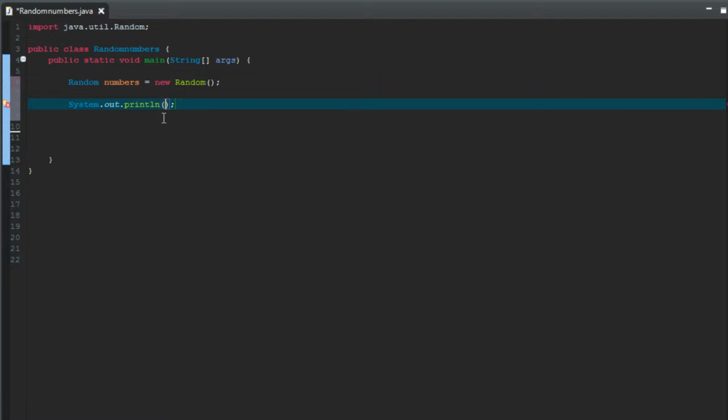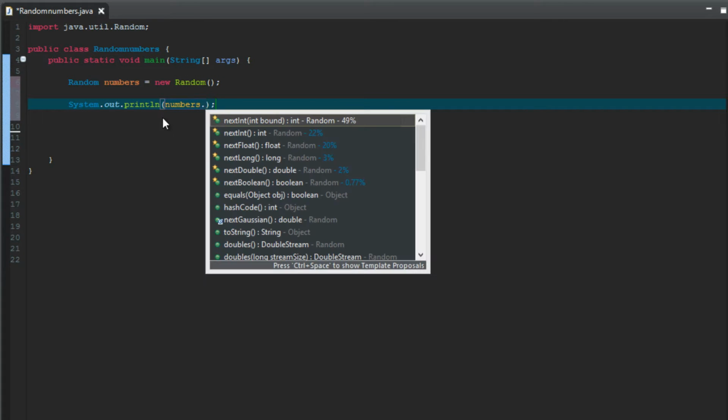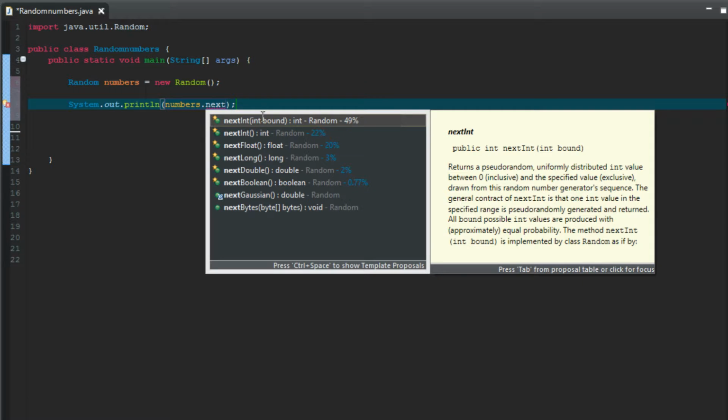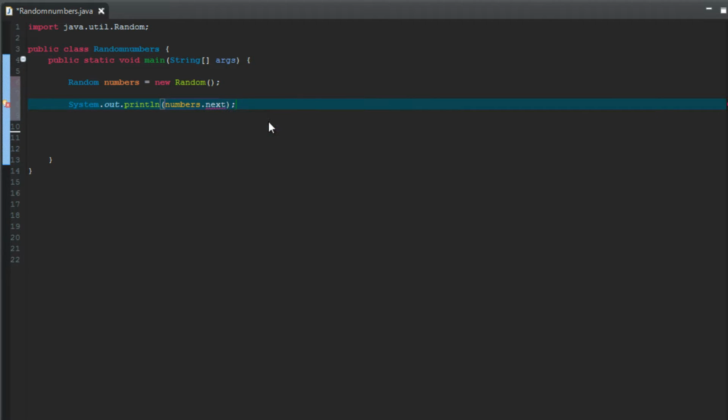Now, inside the parentheses, what we're going to do to just generate a random number is we're going to type numbers, which is what we created above, dot, and then nextInt. So you're going to see that in this list here. And where it says bound in the autocomplete, the bound is basically the range of numbers you want to select from. So if you wanted to select from, let's say, 10 different numbers, you would put in the digit 10. You could also make it a larger selection of numbers, like 10,000, or it could be 5.